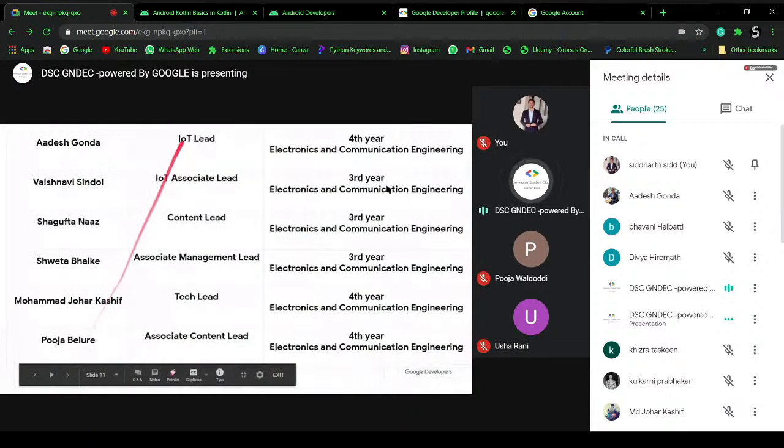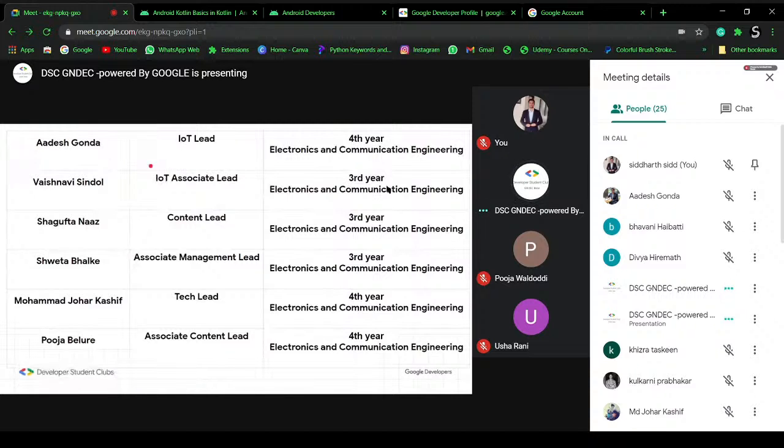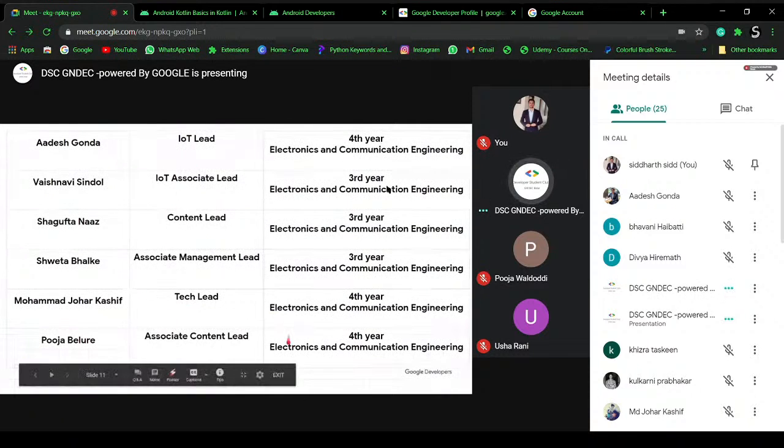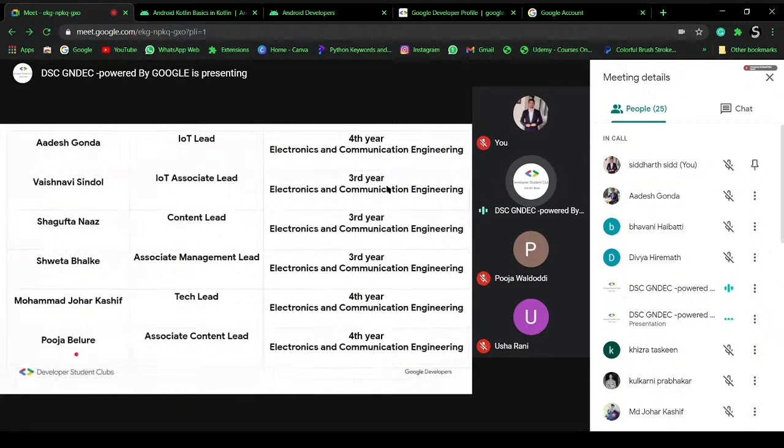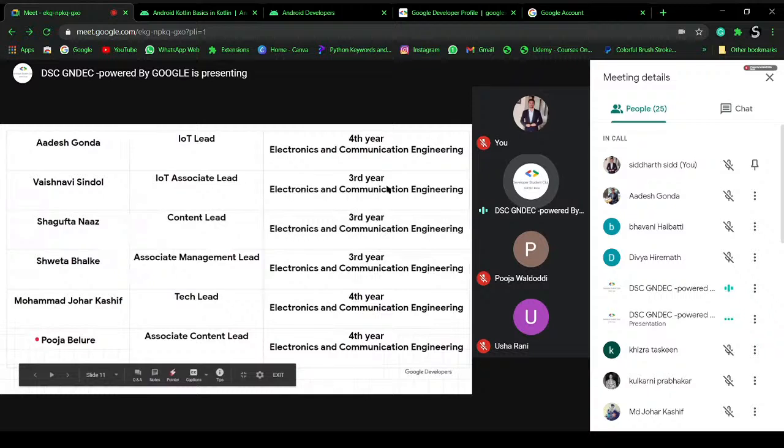These are all the students we have. Adesh, our senior, is the IoT lead, fourth year. Vaishnavi, also third year and our classmate, is the IoT associate lead. These are all the members: Shweta, Shagufta, Bhaiya, Jar Bhaiya, Pujati. This club wouldn't be possible because of these people. We actually did have one offline meetup to meet the principal and HOD. This club wouldn't be possible without their support.